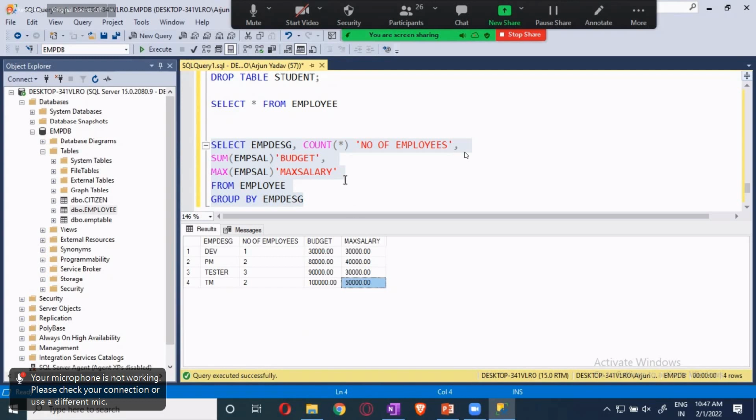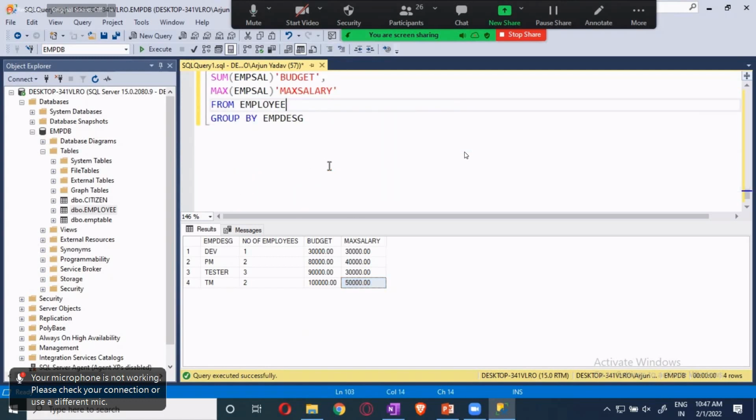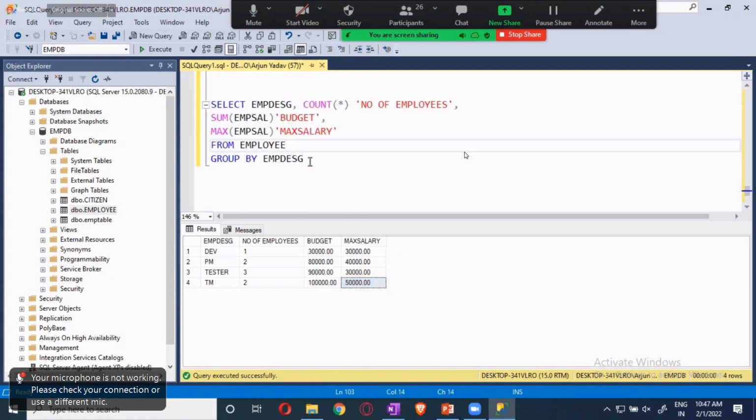Now, next one is set operator. Now, you can use the having also here. If you want to add any condition on this, you will be using the having keyword over here. You can't keep the where condition directly on the group. You have to use the having over there. But it's okay, you can do that.